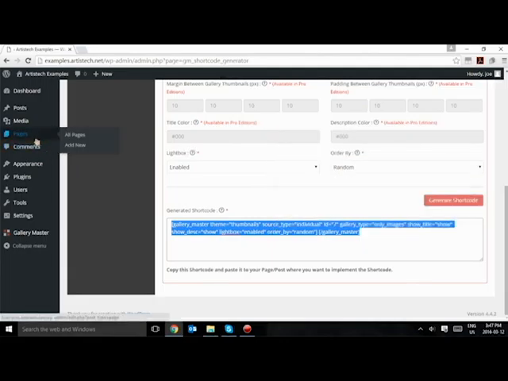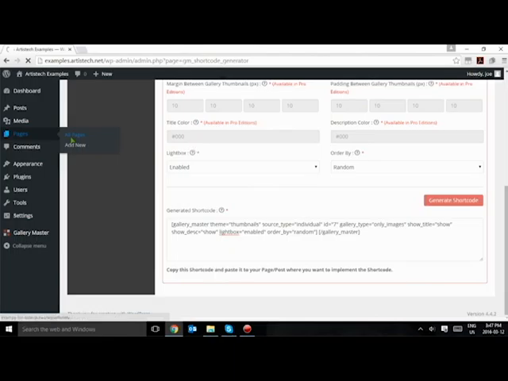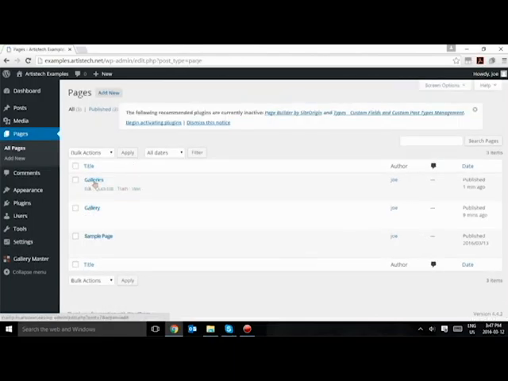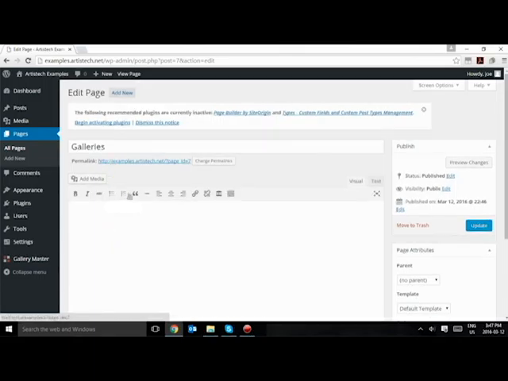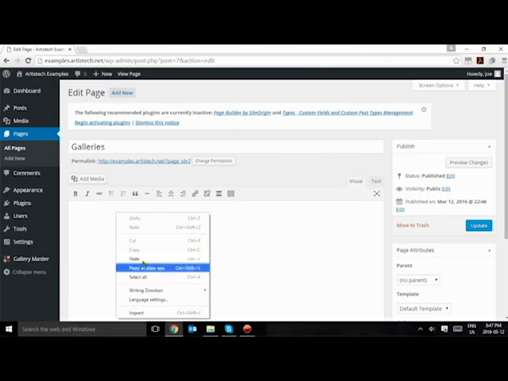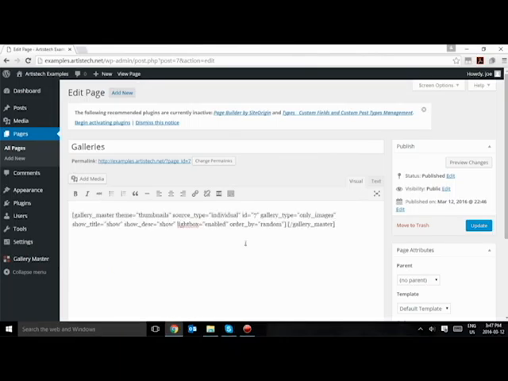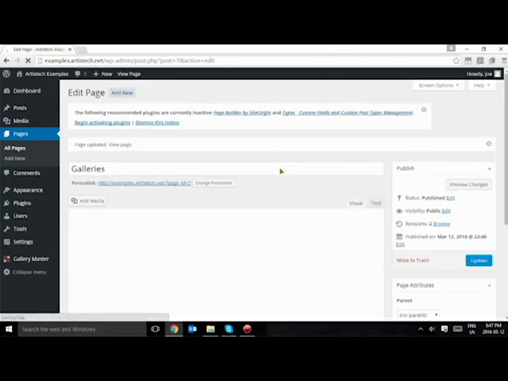Now go ahead back to your page. Go to all pages. Select the page. Ours is called galleries. So we'll hit edit. And once you are in that page that you just previously created, you can go ahead and right click and press paste. Pretty easy. And now we're going to go ahead and hit update one more time.